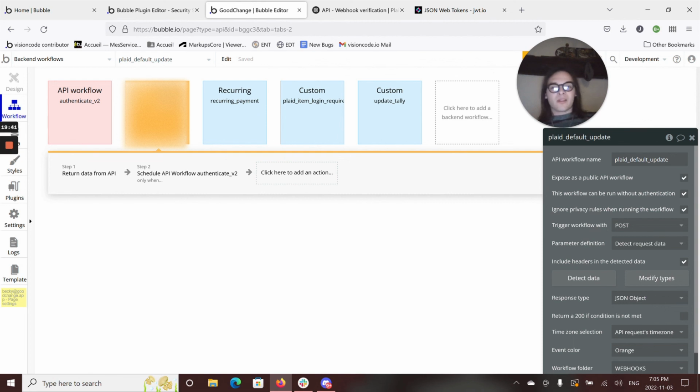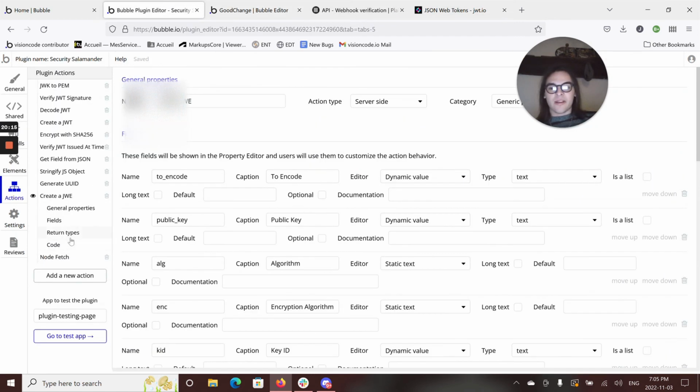So that's the super usefulness with JSON Web Tokens. It's used a lot for securing your endpoints. And Security Salamander is just a general toolbox of different utilities that's useful for many of these implementations. I used it for Plaid, and I also tested it with Stripe. With Stripe, you can encrypt pins, like a credit card pin, before sending it out. Those encrypted pins are done with this action here called create a JWE. So that's what's super cool about Security Salamander as well.